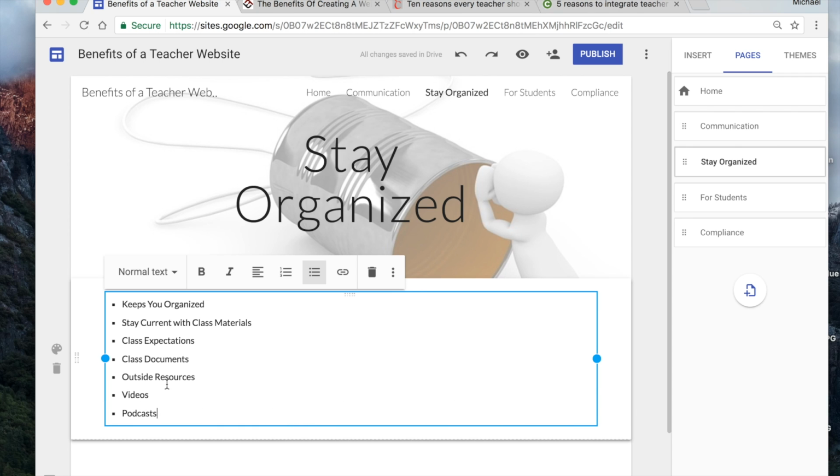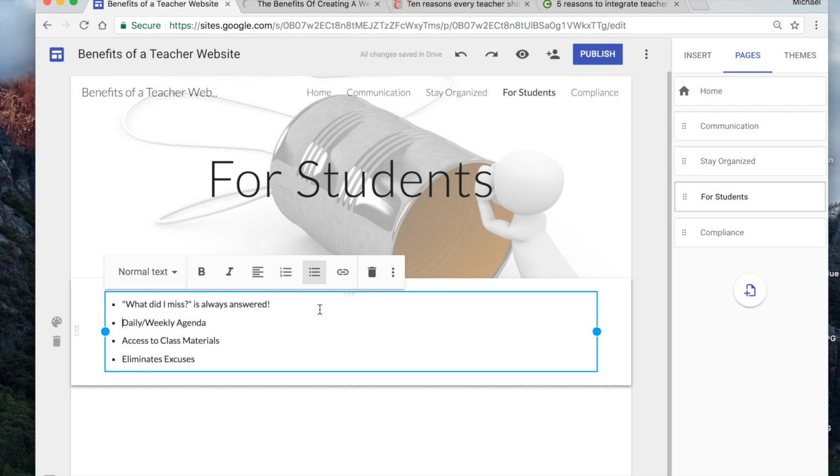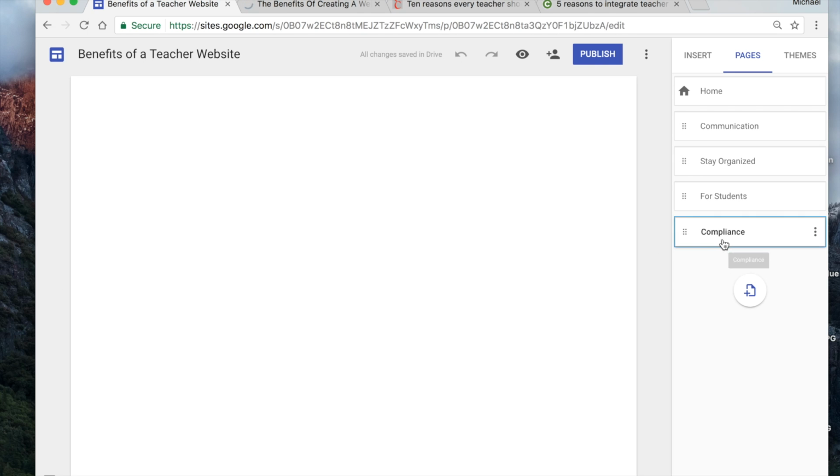You can read through these. Outside resources, maybe these are your outside resources. So I'm just going to highlight these, and to get them to go over, if I just hit tab, it moves it over. Okay, so now we have a nice list over here. For students, let's see, I've got a few other things. What did I miss is always answered. That's, I think, my favorite one. Again, let's make these all a bulleted list. There we go.